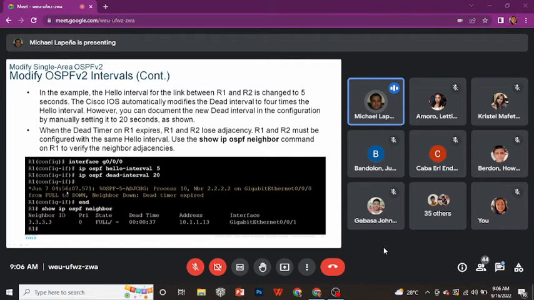As you can see here, there will be a notification that the GigabitEthernet interface goes from full to down, then the neighbor goes down. It goes down because we have changed our interface hello and dead interval, so it needs to have the same settings on both ends.